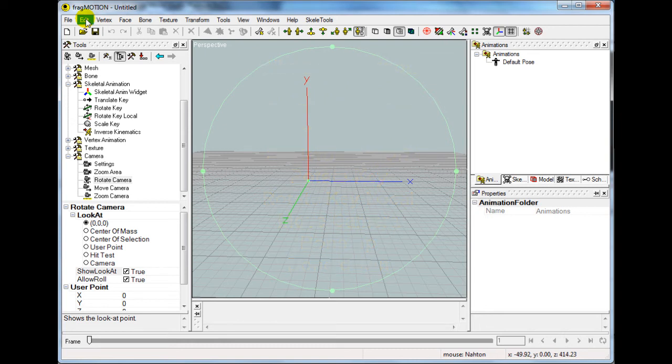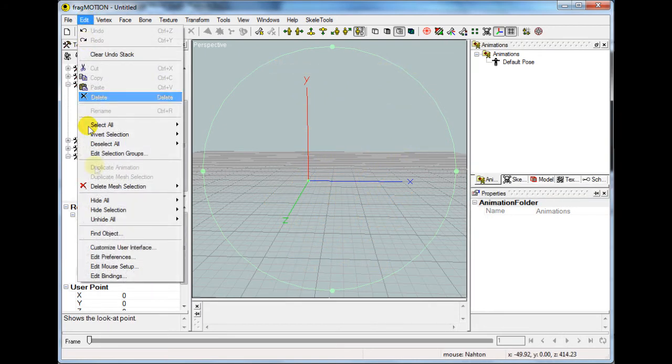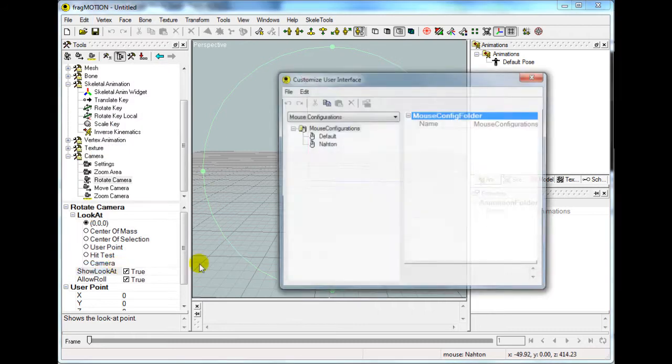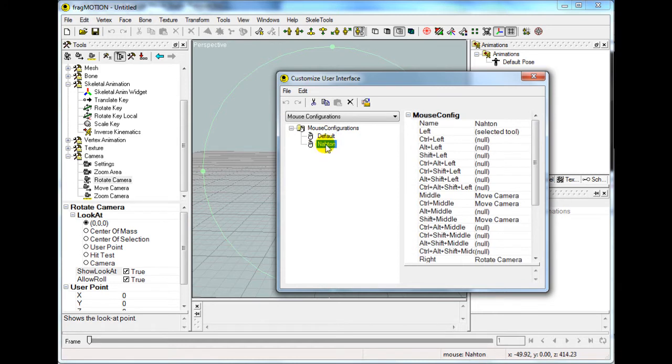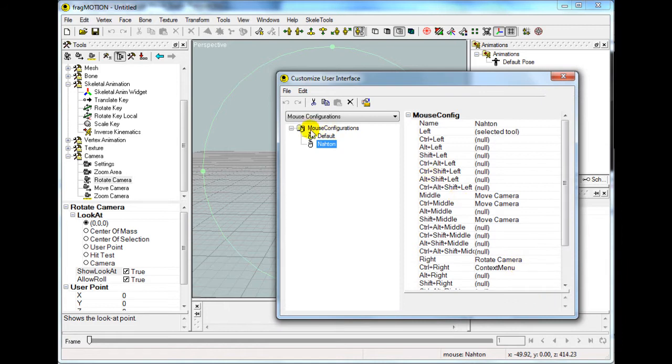So now to do the mouse, same menu, Edit, Edit Mouse Setup, and you can have multiple mouse configurations. I could have stuck with default, but I was having issues trying to get it configured to what I wanted. So I created one called Norton. And the main thing you want to have is move camera.